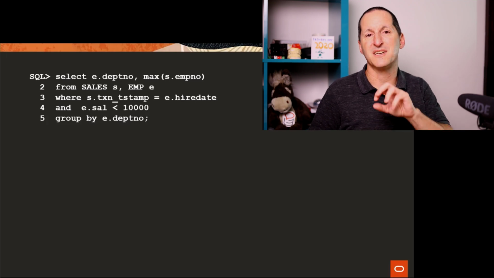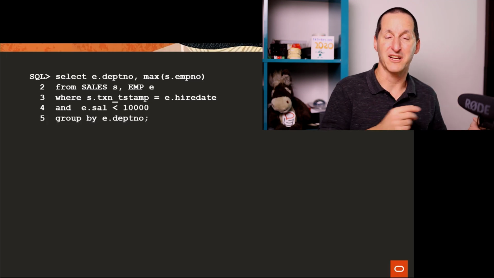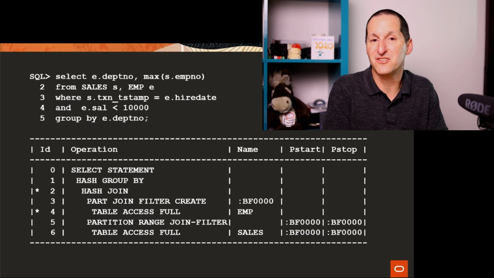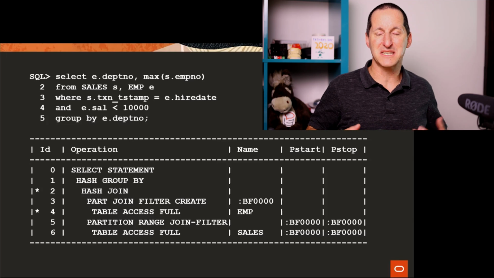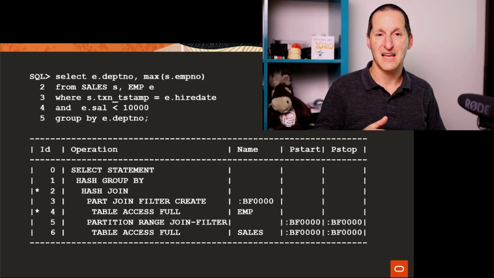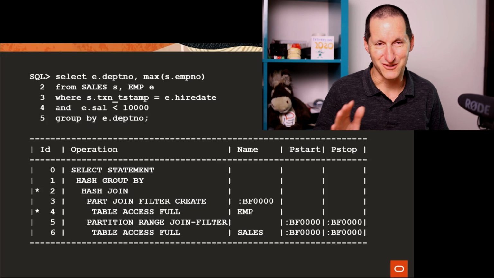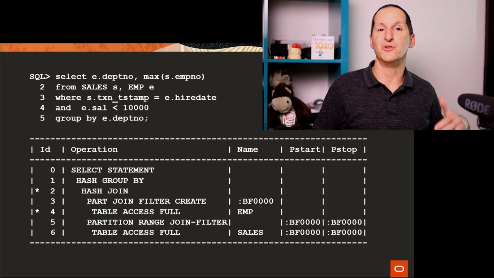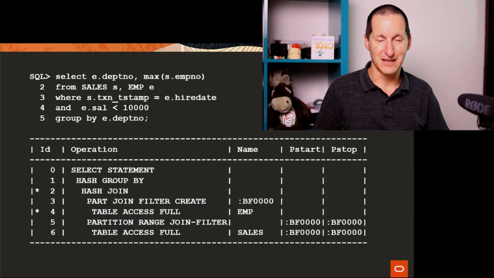Wouldn't it be cool if we could scan the employee table and, based on the data in it, decide on how we're going to access the sales table? If we look at the execution plan, this is where we start seeing these strange :BF operators. And we can see what's going on. It says the first thing I'm going to do is scan the employee table. And in doing so, I'm going to do a part join filter create. That's a little bit of gobbledygook, but what we're saying is we're actually going to create what's called a Bloom filter, and then we're going to use that Bloom filter in order to prune out partitions in the sales table.